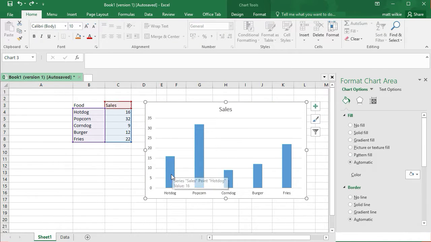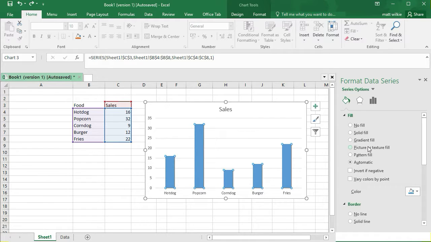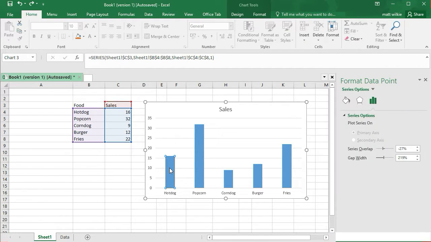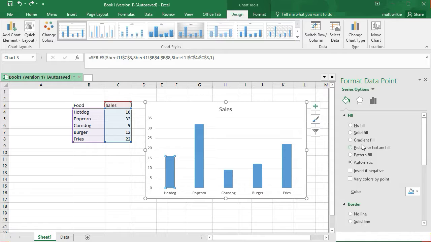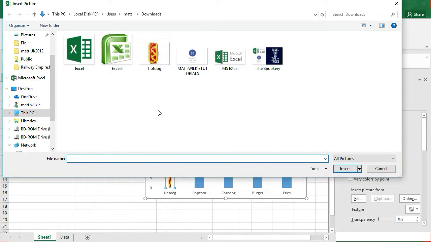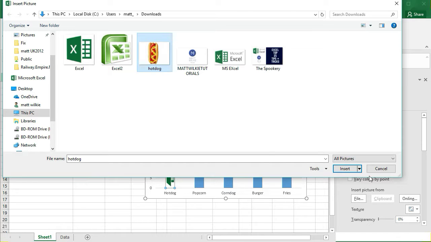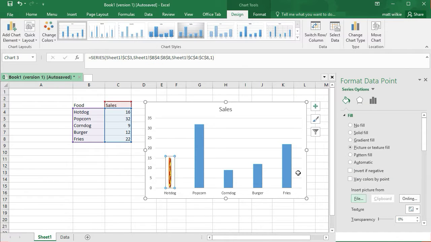Okay, and then if we clicked on the hot dog in the same way, picture or texture, if you want to know where to get that menu from, just double click, fill options, picture or texture fill. Well, it's actually gone straight for it, but you can change it. Let's just do an Excel picture just so you can see the difference. There you go. So you can change these images to suit. In this case, obviously we were going for a hot dog because it's a hot dog. You might do the same for popcorn, corn dogs, etc. Just makes it a bit more interesting and colorful.